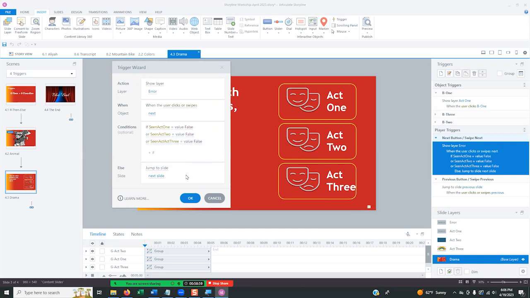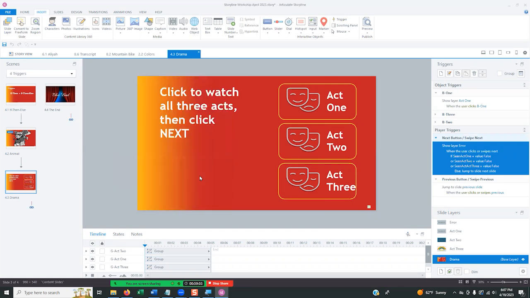So a single trigger that does all of those things. Very slick. Any questions about that?